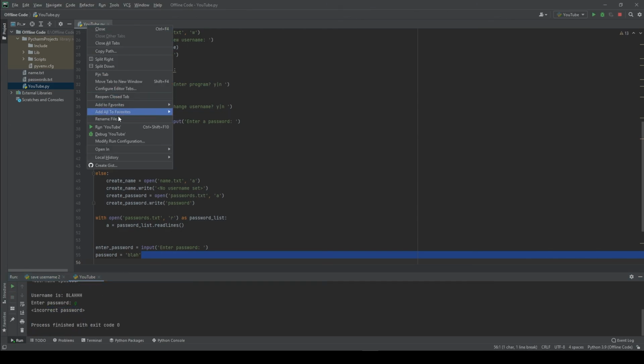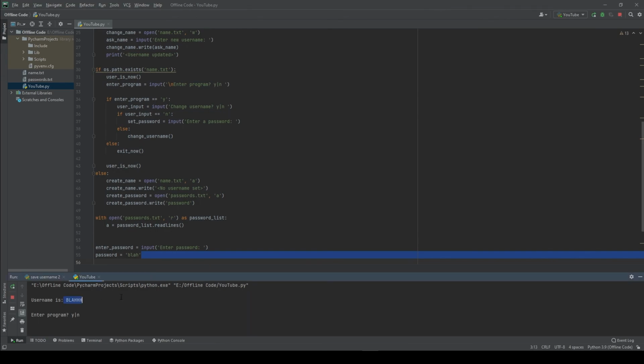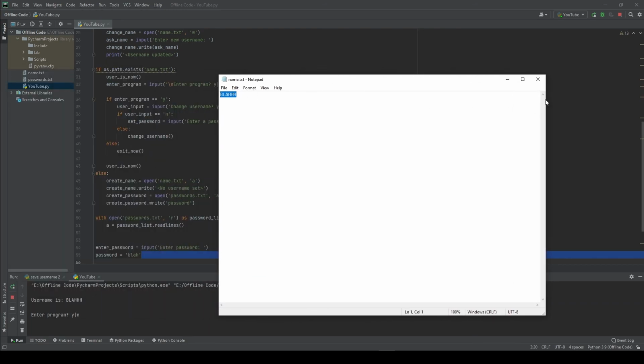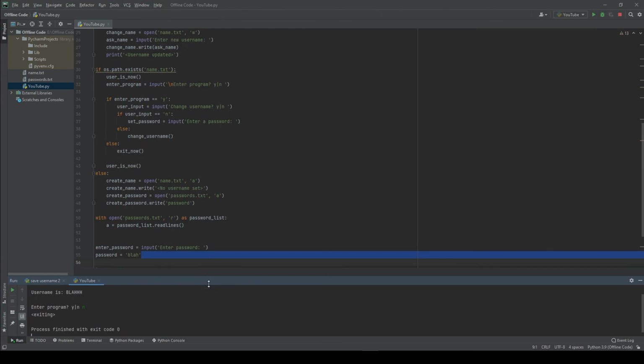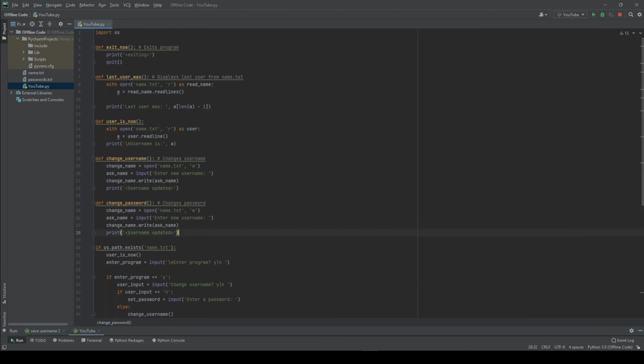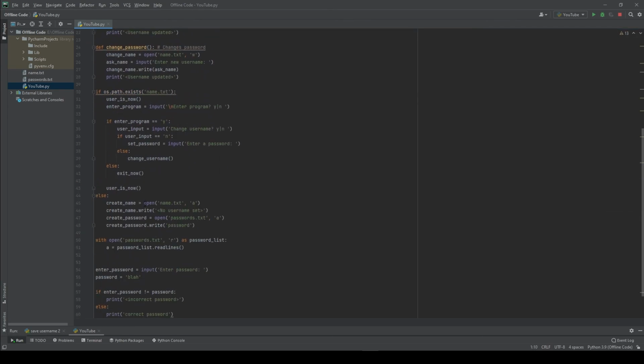But if we run it again, watch this. The username is saved. And if I open the text file, look at that, it's in the text file as well. Just a little bit of code I came up with. It uses some functions. I was just testing out different functions, and it uses the OS import.